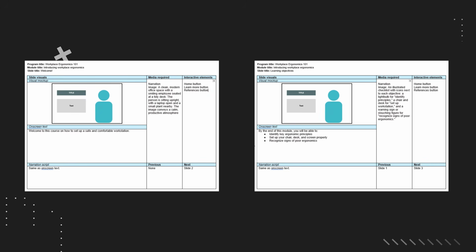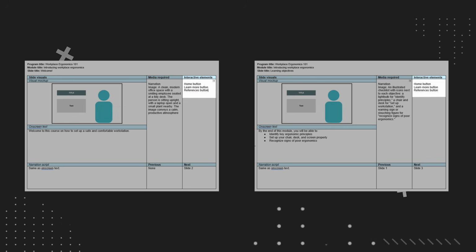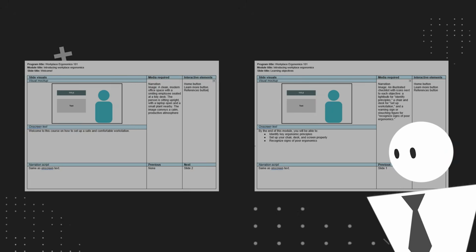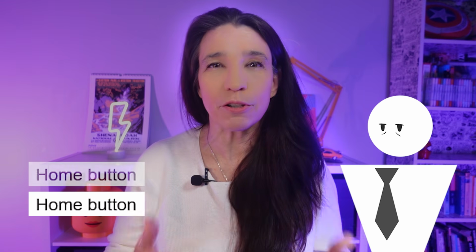Third, no matter what kind of e-learning you're building, there are going to be elements that repeat from one slide to the next. So if you have one page per slide, for example, you'll have a lot of repetition in the storyboard, which leads stakeholders to skim the document because they're not going to read every single mention of the home button. You can't blame them for doing that, but because they skim, they will miss things.